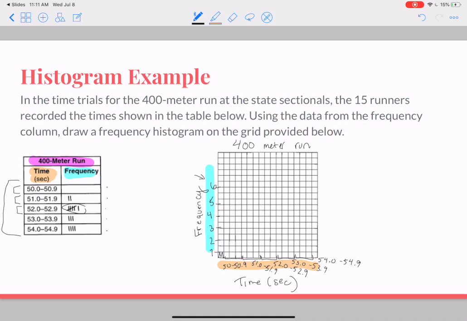Now I just have to fill in my frequency table. So our first section had 0, so we don't put anything there. Now 51 to 51.9, that has 2. So I'm just going to draw up to 2 and fill in that box. Right, all 3 of them? Perfect. So we want them to be touching.